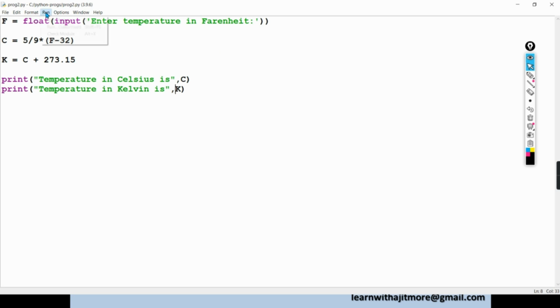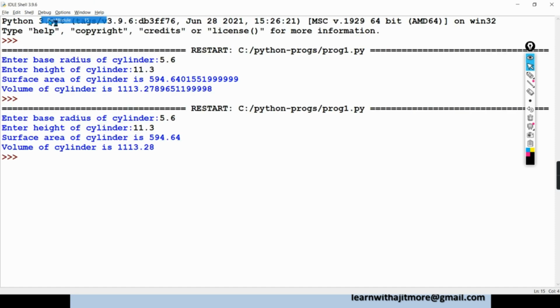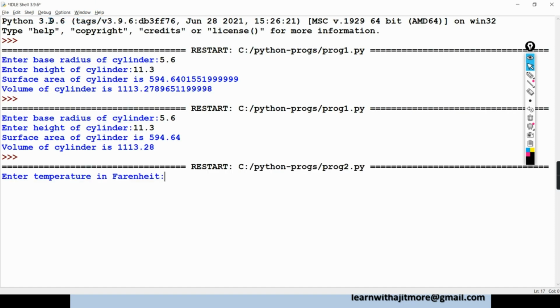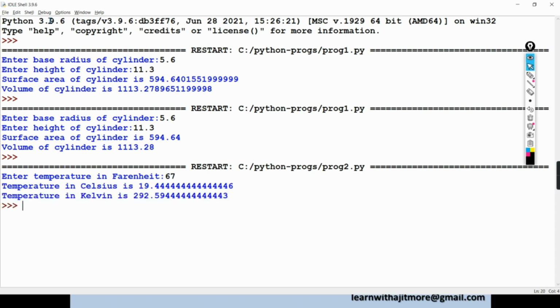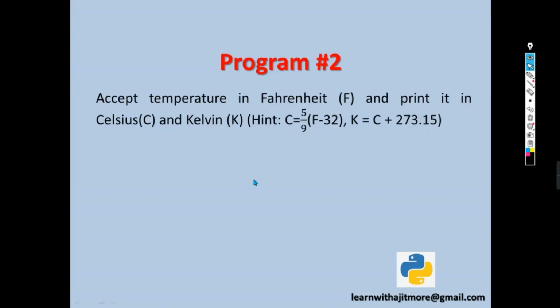Right guys? We will just run this module, give the temperature in Fahrenheit. Suppose I'm entering 67. Now same is the issue here. If you want 2-digit precision, you can print accordingly, which I showed you in problem number 1. Enter temperature in Fahrenheit 67, temperature in Celsius, temperature in Kelvin.